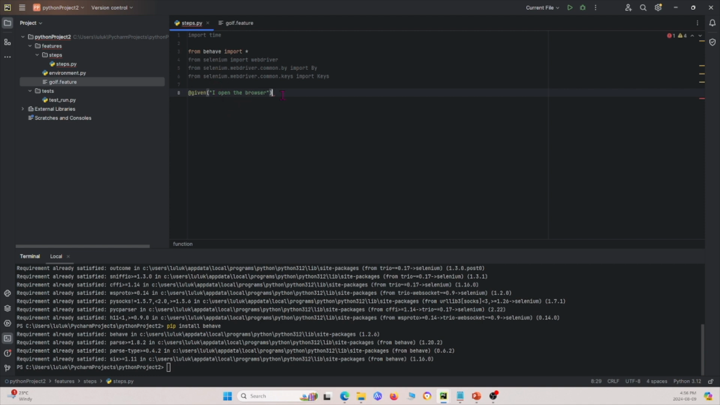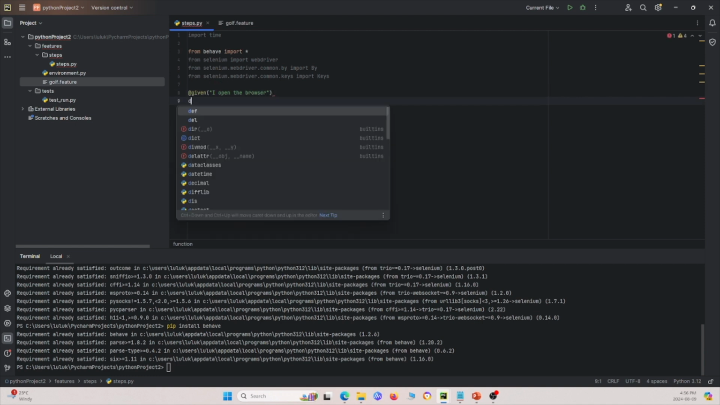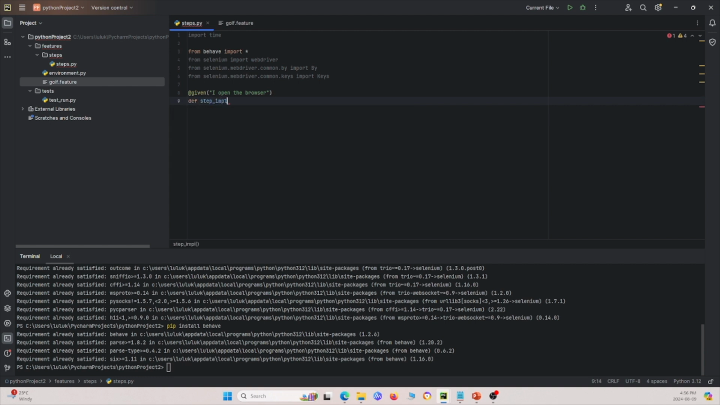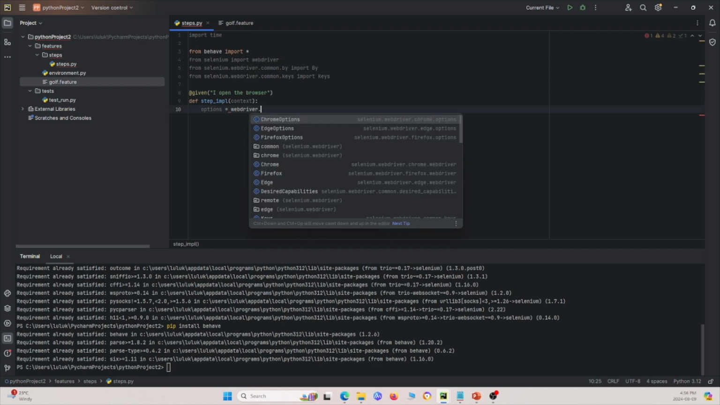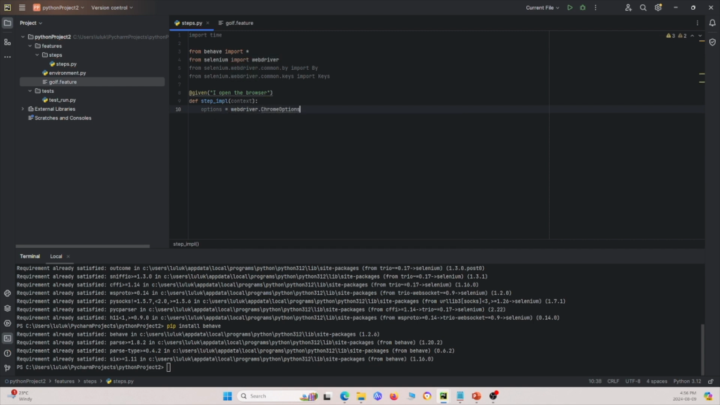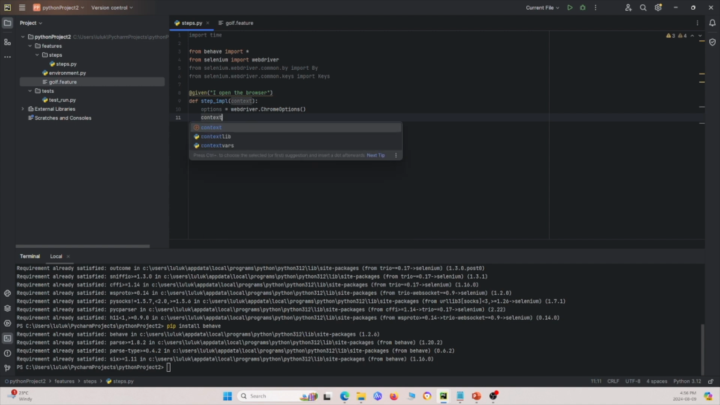So given this happens, what you do is we'll create a definition called step imp, and we'll pass context into it. And then what we'll do is we'll do options is equal to WebDriver. So we'll instantiate the Chrome options. And then after that, we'll do context.driver is equal to WebDriver.Chrome. And then we'll pass options like that. So that's the given tag.